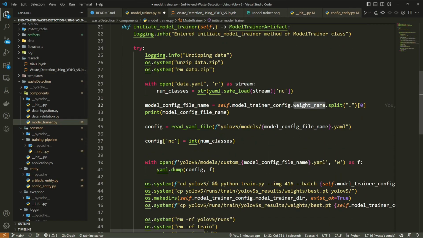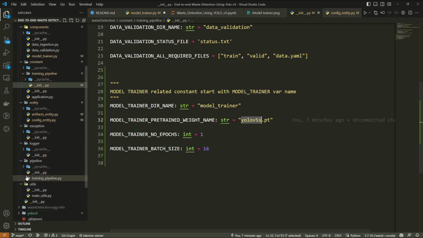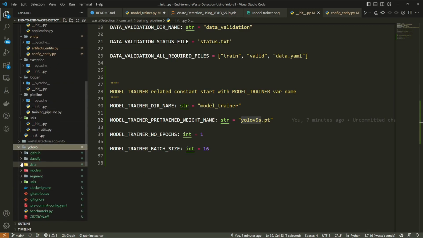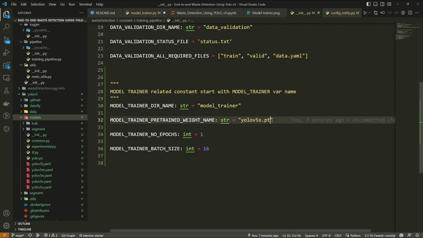So here what I'm doing, I'm taking the model name, actually the model config file name. Basically, if you see, this is the model name. And if I come here inside YOLOv5, I have model. See, this is the same name only, but the extension is different. So that is why I'm taking the name only instead of this pt.